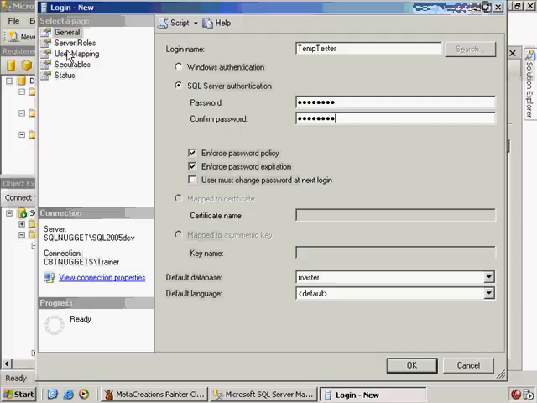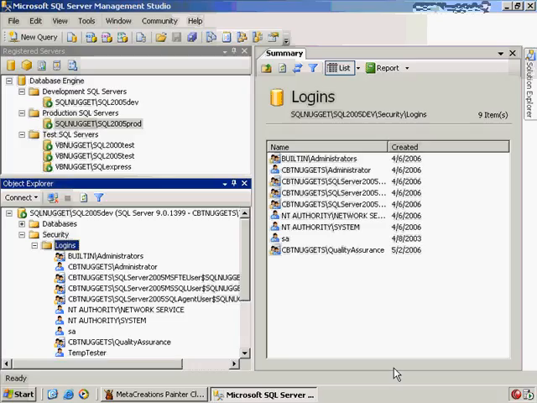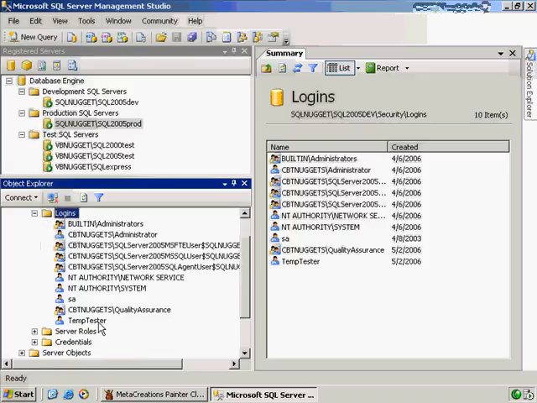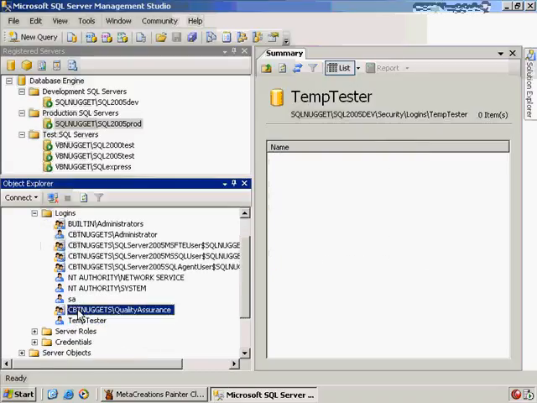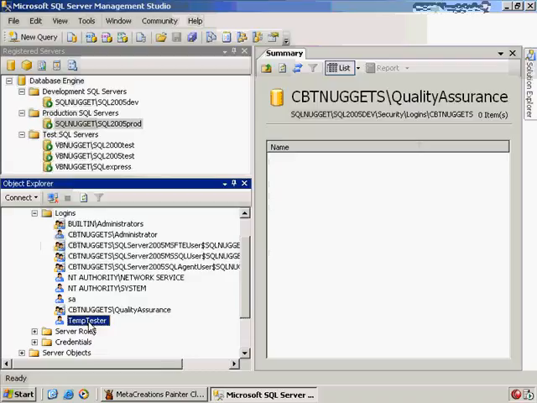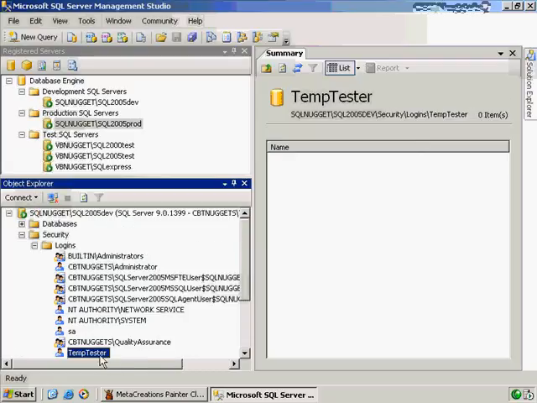So we don't need to do anything else with this user because it doesn't need server roles. User mappings we'll save for when we get into the databases. And we don't need any server level securables. And we know the status. So we'll click OK here. And there we go. We now have a temp tester user. So we have a quality assurance group with some users in it and a temp tester user. And we're ready to go give these users access to our databases and then set permissions on certain objects within schemas. That's what we'll do next.